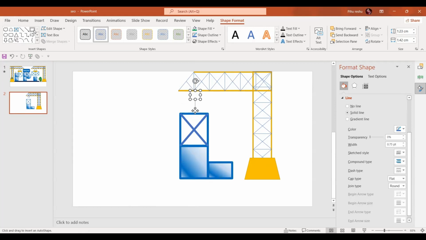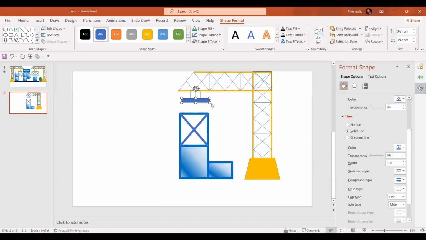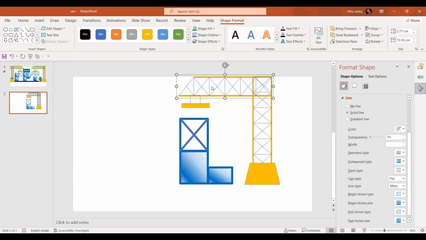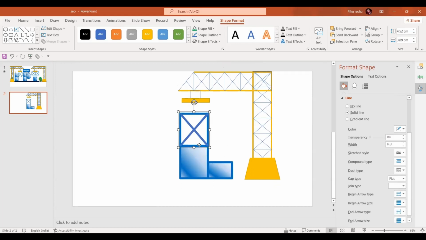Now in the next step, let's just insert one more rectangle and this time it is going to be horizontal and its color is going to be yellow in color. Okay, now just select this horizontal part, then both the rectangles and press Ctrl G to group them. Okay, so this structure is also ready. Now in the next step, for this letter L, we are going to take this upper part and we are going to put it over.